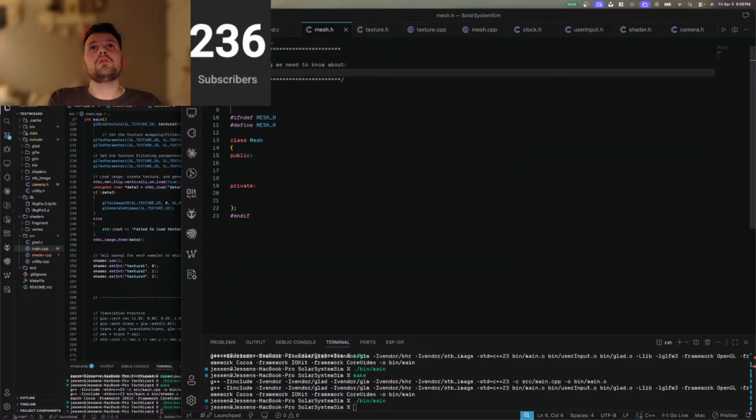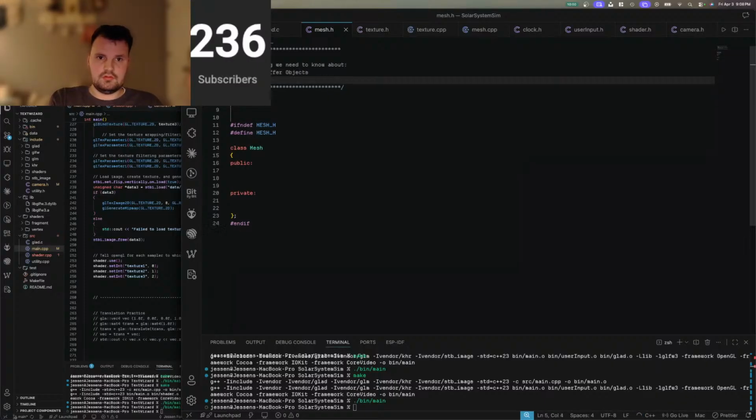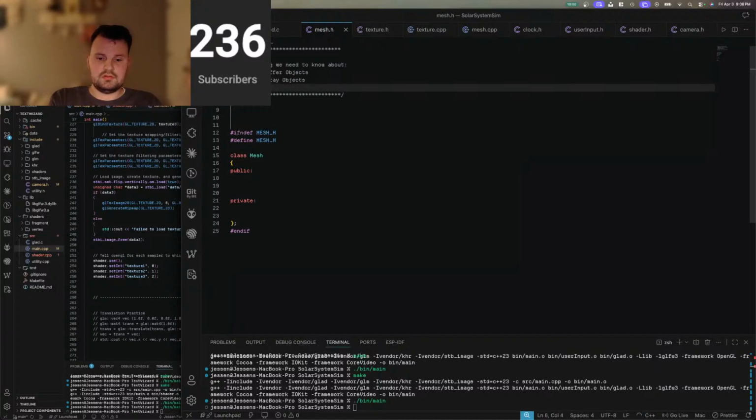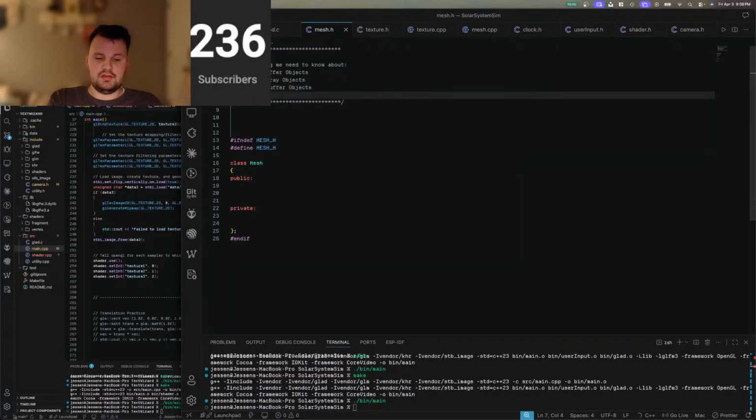This is everything we need to know about vertex buffer objects, vertex array objects, element buffer objects, and vertices, matrices, and other data.